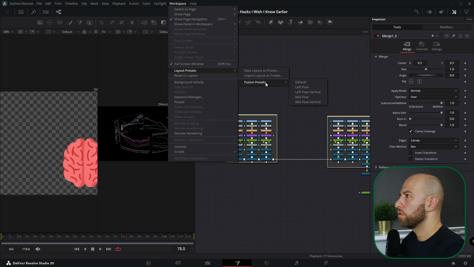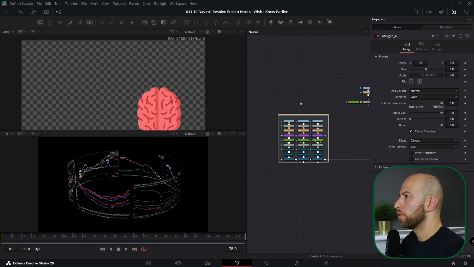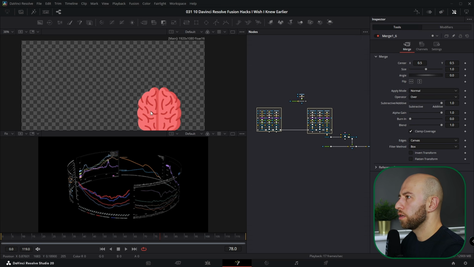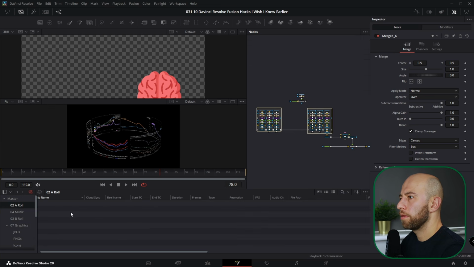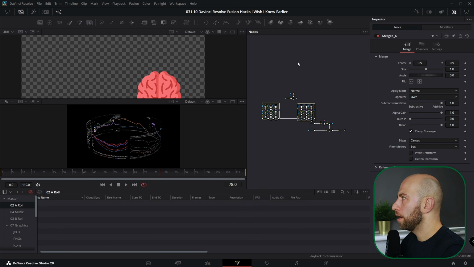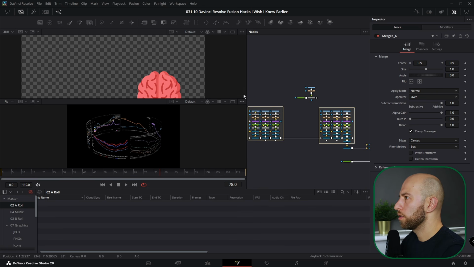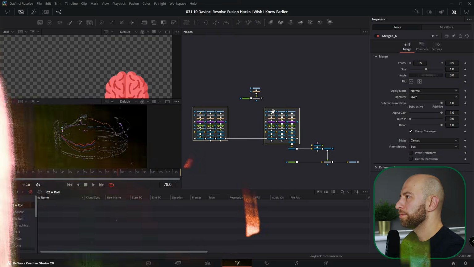Layout Presets, Fusion Presets, and let's go to Mid Flow Vertical. And here we go, you got viewer here and media pool down here and node tree in the middle here, squeezed like that. Okay, that's it guys.